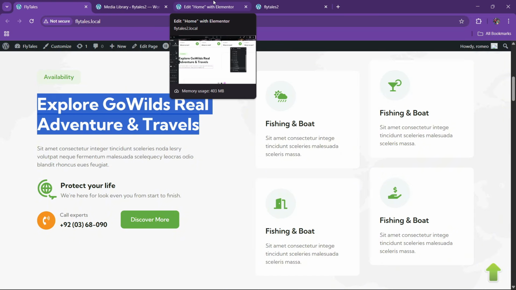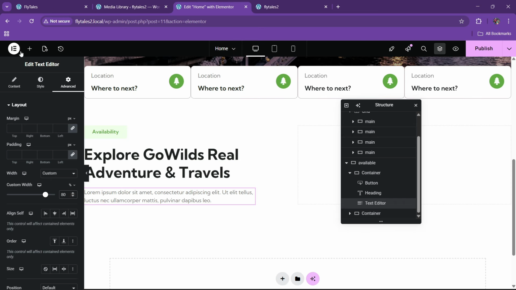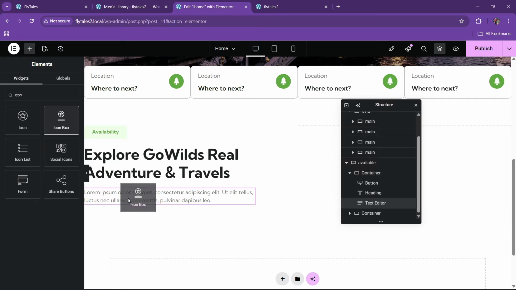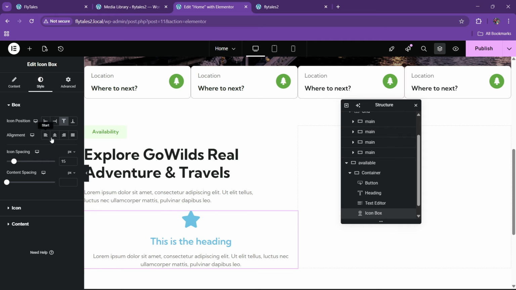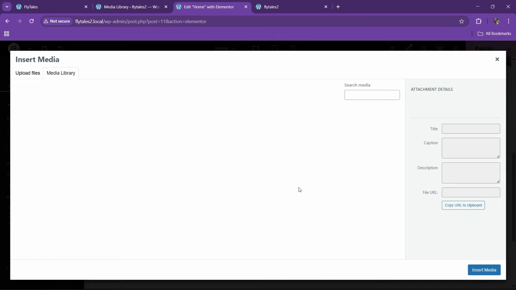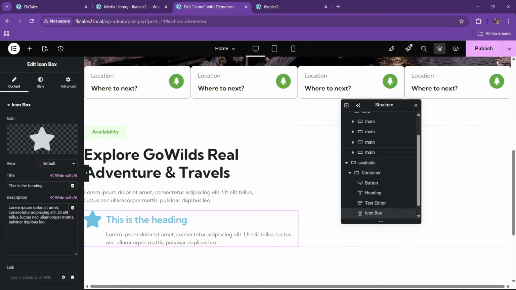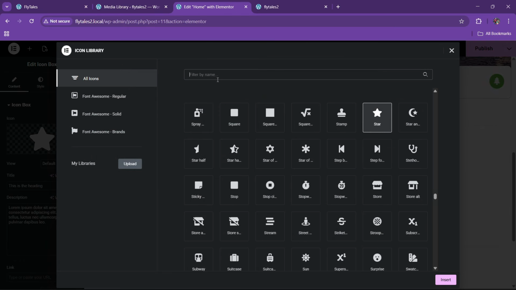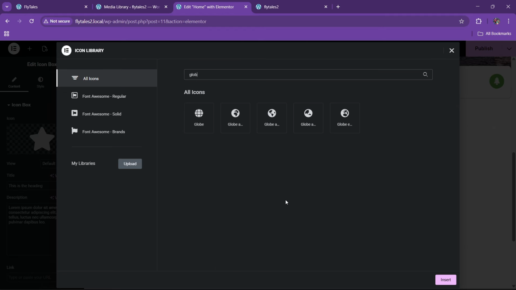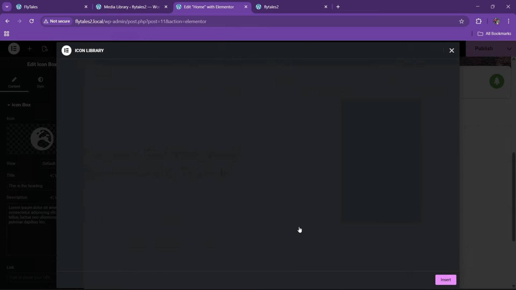So for this, what we're gonna do? We're gonna just use the icon box. So let's use the icon box. Okay, we can make this here. Okay, now we can also upload the SVG. Okay, you can also upload the SVG according to you, but we're gonna use any SVG, like here we're gonna use any globe like thing. So let's use this globe.